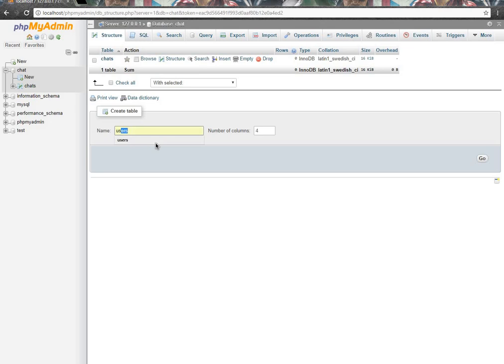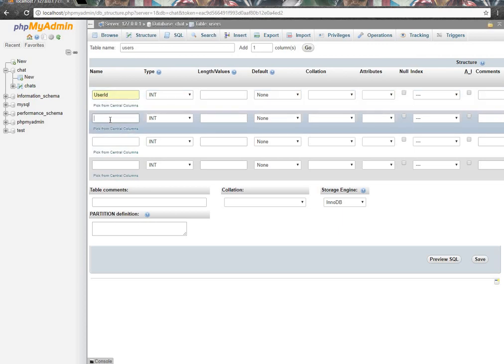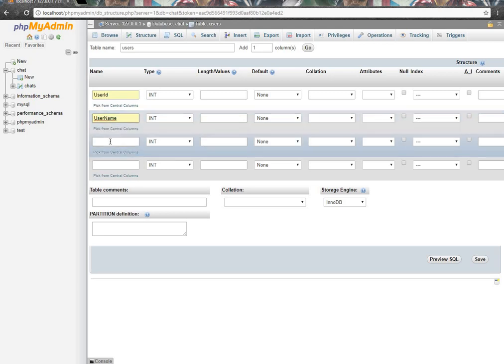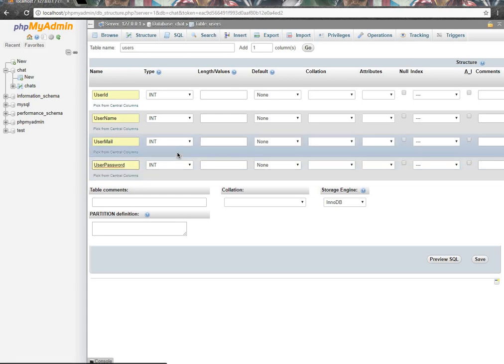Then we are going to create a second table for users. The number of columns is 4. Click go. The first one will be user ID, the second one will be username, the third one will be user email, and I'm typing just mail for the easiest way, and the last one will be user password.